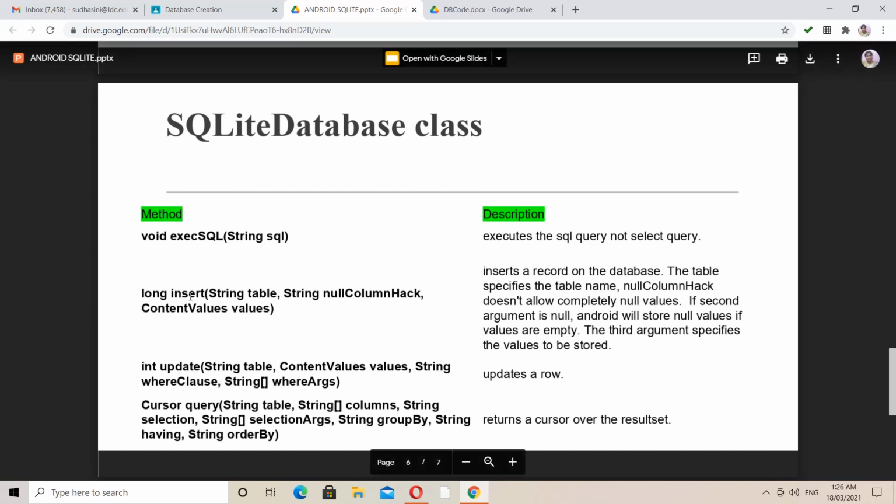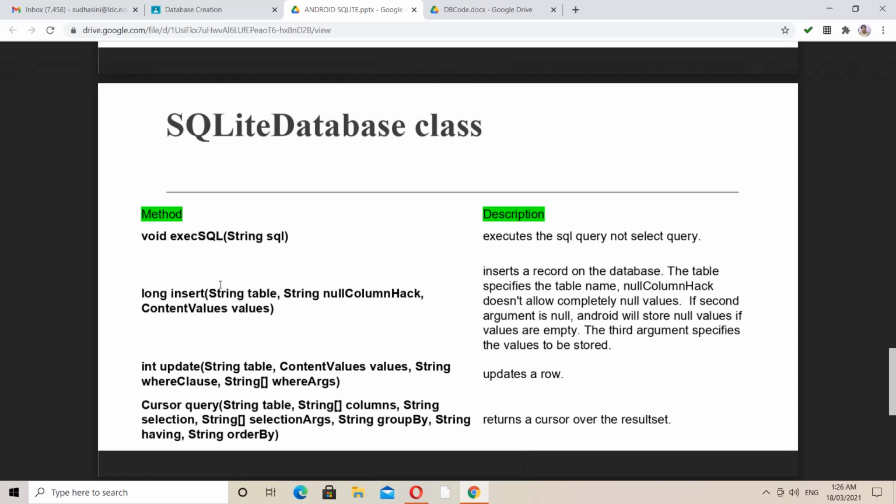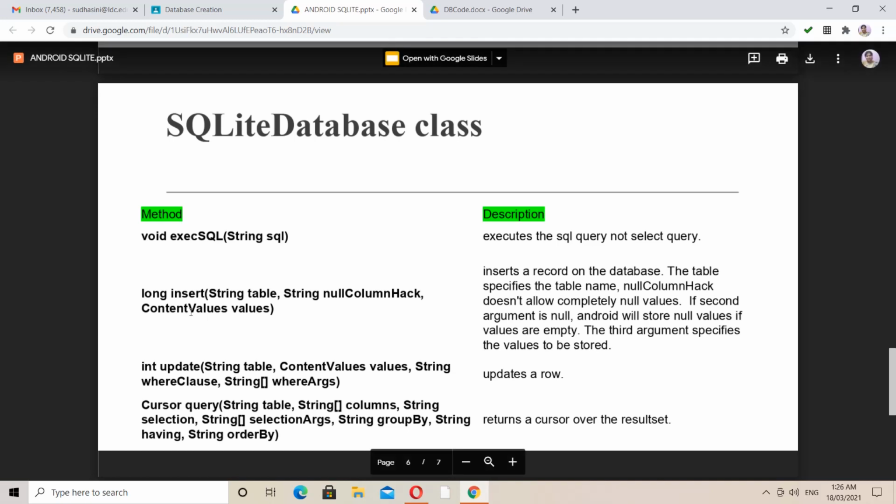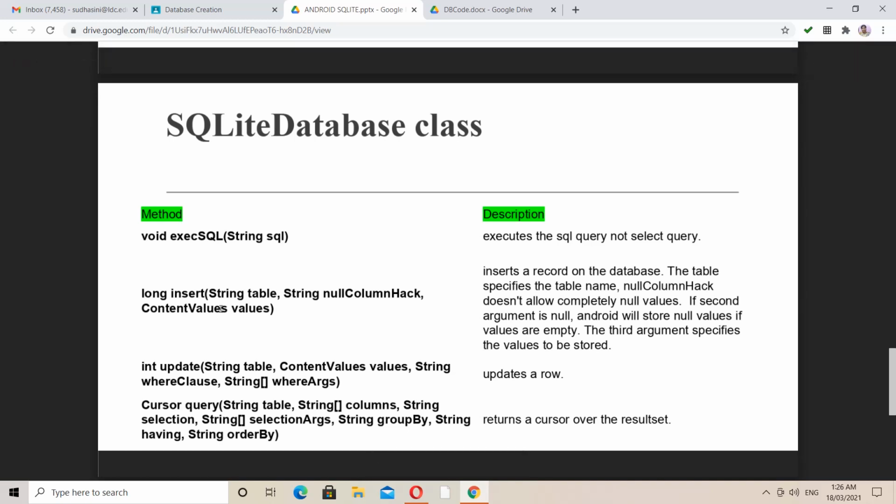And then we have an insert method as well. Using this insert method we can insert the information. For the first parameter you have to give the table name, and the last parameter is ContentValues. Here the entire attribute names with the corresponding data will be passed. We will look into that in the programmatic aspects later. The second parameter is String nullColumnHack.